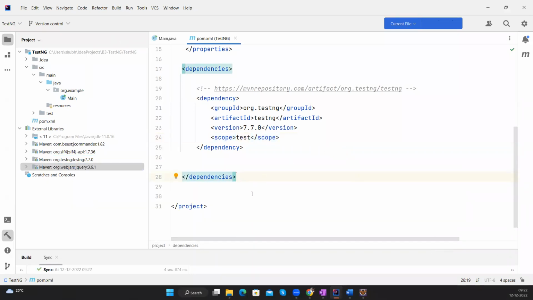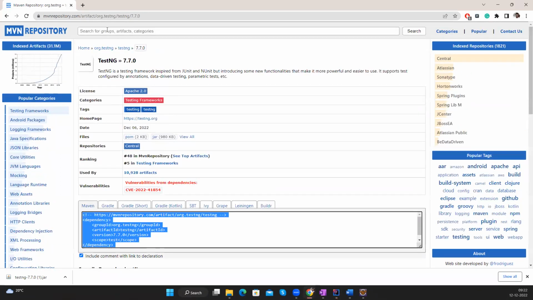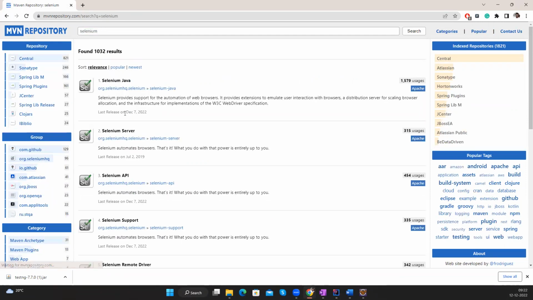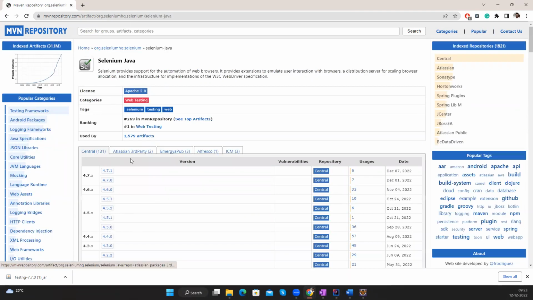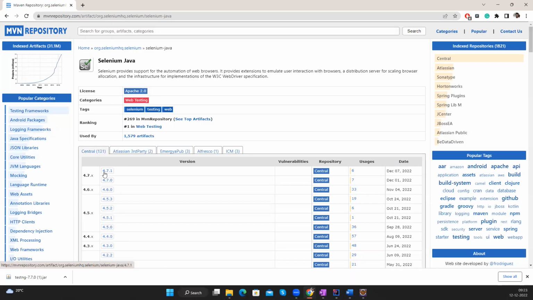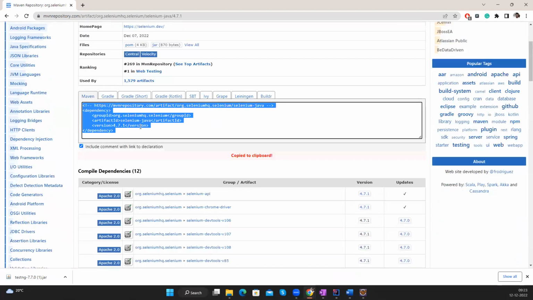Now let's suppose you want to add the dependency for Selenium. So what do you have to do? Just the same. Go here and search for Selenium. Okay, see here, this is Selenium Java. Just click on that. Which version do you want for Selenium? The latest version, 4.7. Just click on that. See here, this is my Maven dependency.